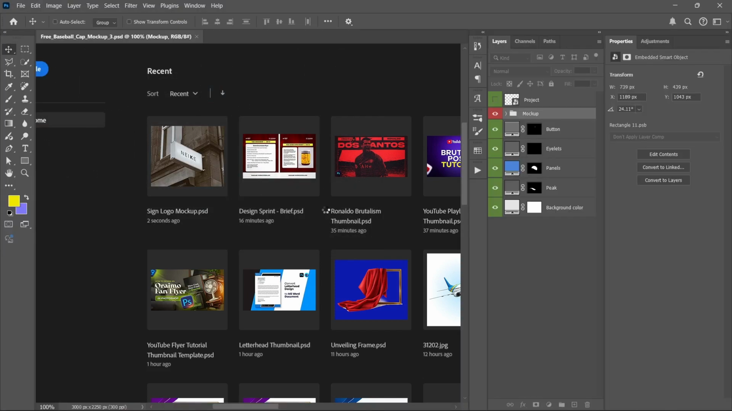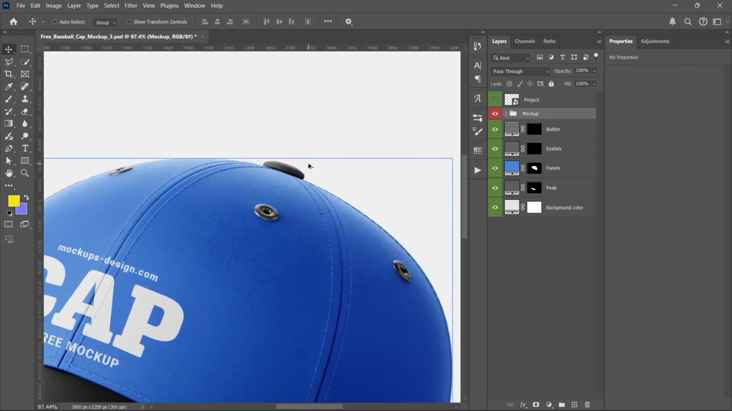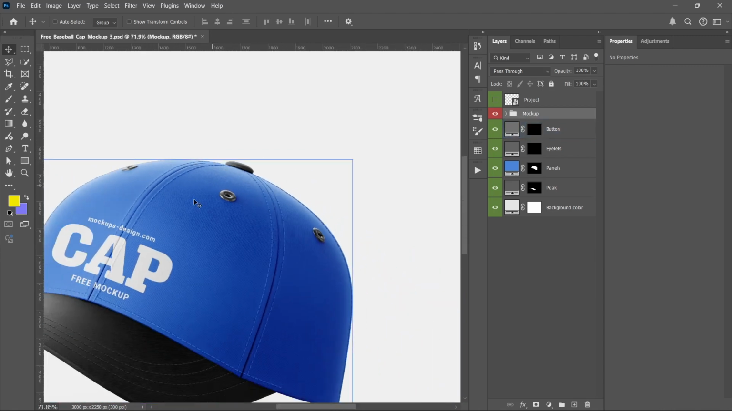Okay, let's try baseball cap. Alright, so look at the mockup. If you look at our layers panel, you'll see that everything here is affecting something on this cap. If I come here and hide this, you can see, if you look at this top, that the color is changing. So we can manipulate the color of the top here.